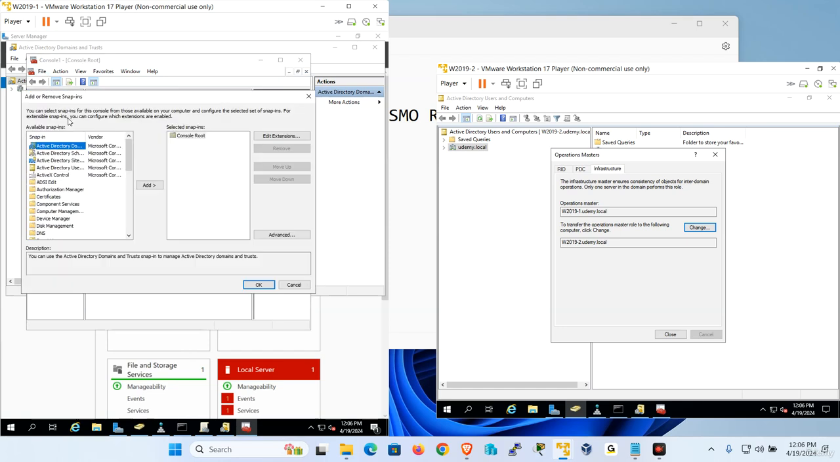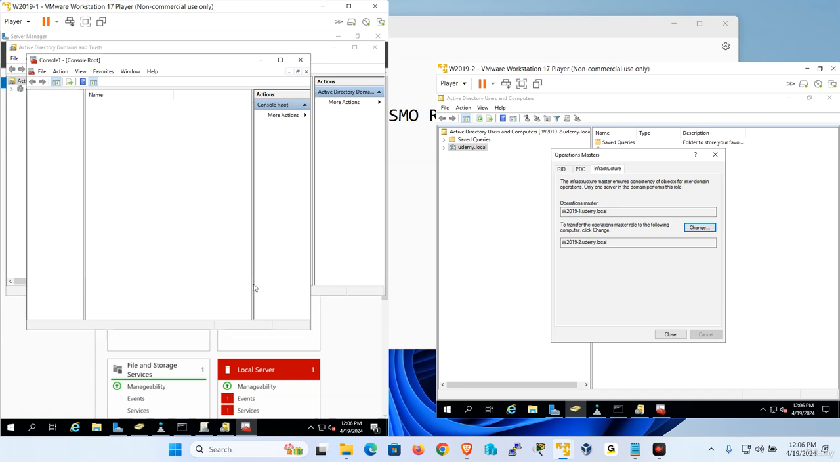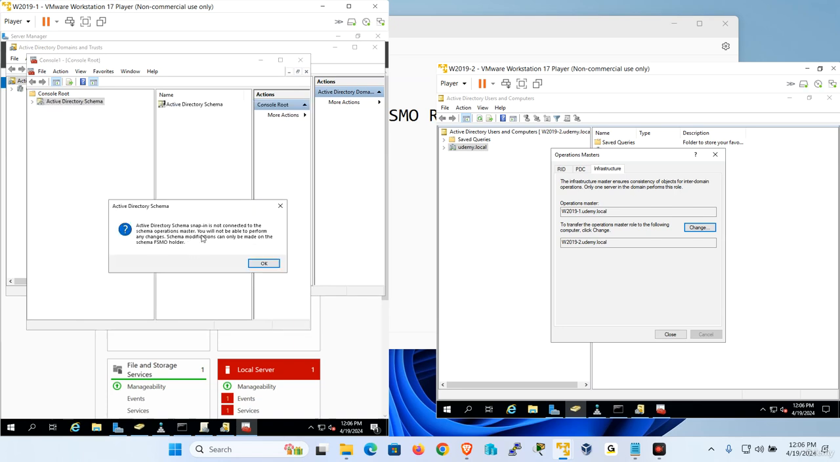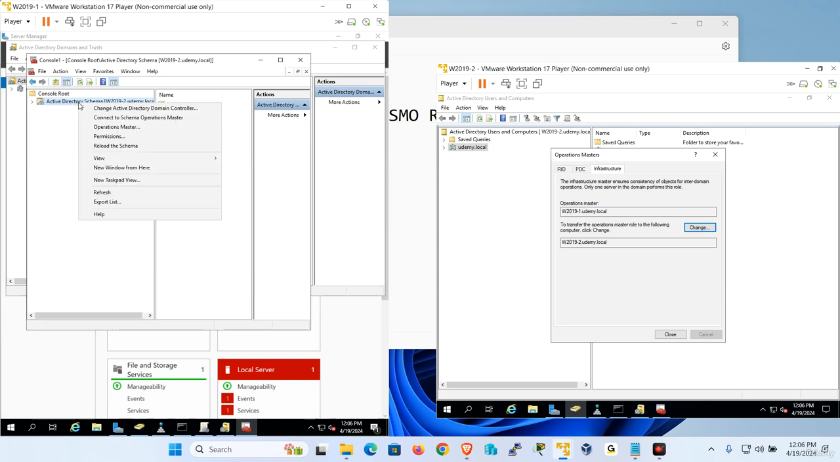File, add, remove, snap-in, and right over here, Active Directory Schema. All right, it's in the list. Then, okay, now what I need to do is right click and change domain controller and connect to server two. All right. Then I did, it's not connected. Hold on, let me see. It's on server two.